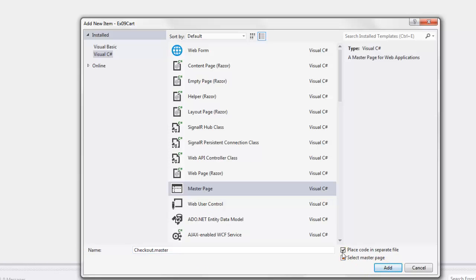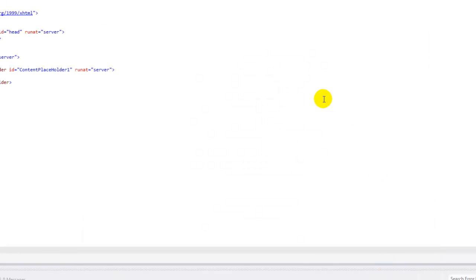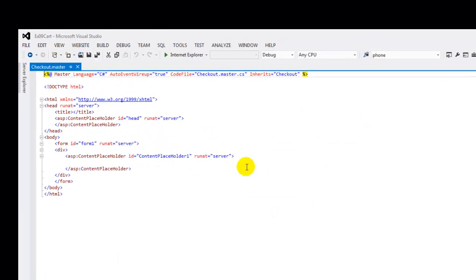We're going to uncheck select master page because this one doesn't have its own master. You can actually nest master pages, but that starts getting a little confusing after a while, so it's not recommended in most circumstances. So we've got the checkout master here.